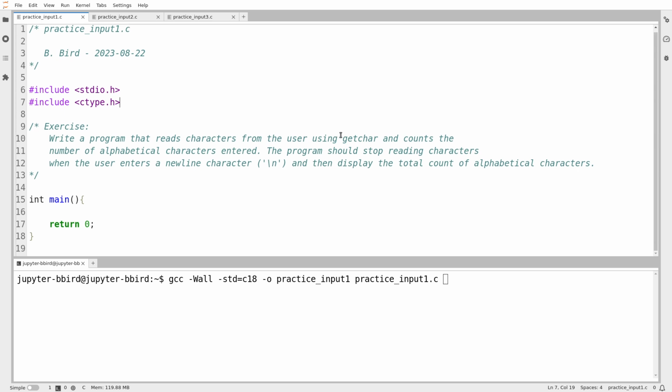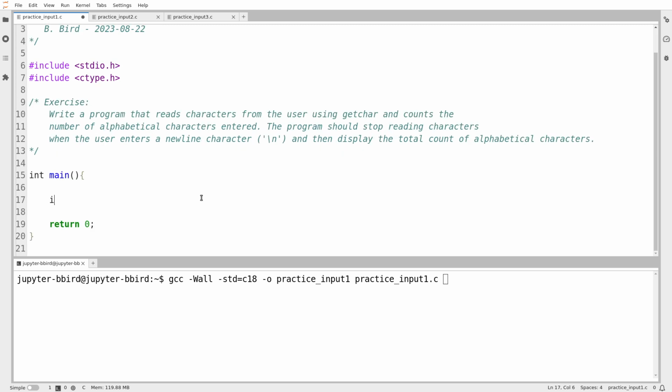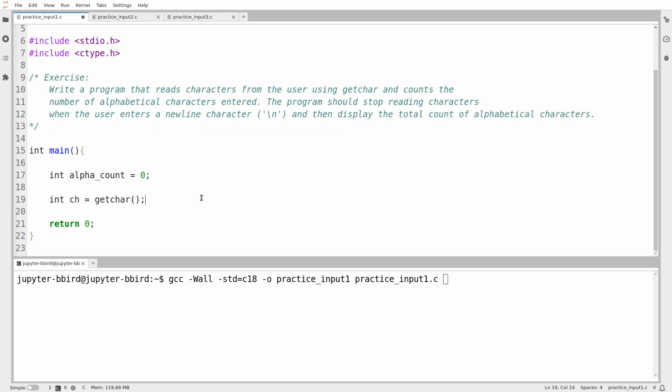So what I want is a loop that reads characters from the user until they enter a newline character. As it reads them, it keeps track of how many of them were letters, how many were alphabetical characters. So I'm going to keep a count, which I'll call alpha_count, and set it to 0. And I'll keep a variable to store the character I've read from getchar. I'll write a pretty typical getchar loop, calling getchar once at the beginning of the program. The prompt doesn't say I should ask the user to enter some characters, so the program is just going to start and wait for input. It's not going to tell the user what to do.